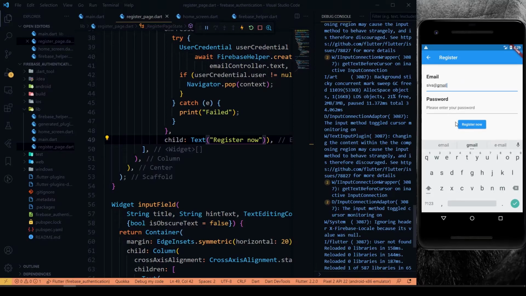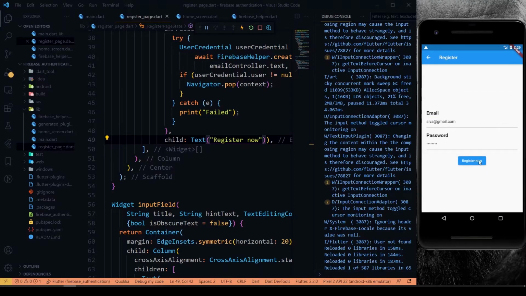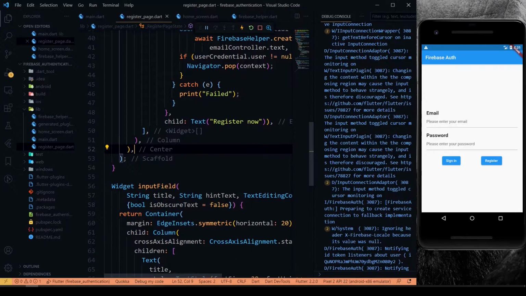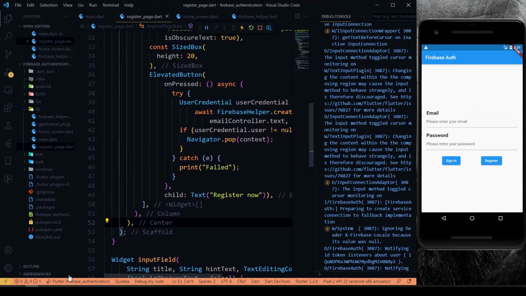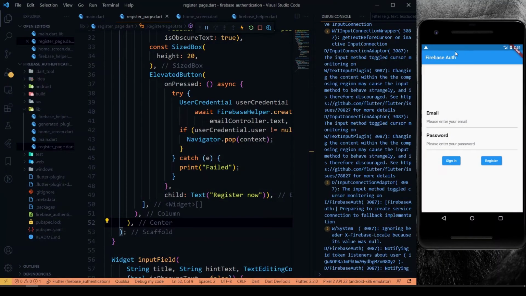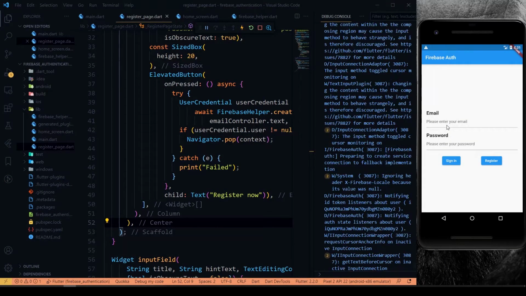siva@gmail.com. Password will be our password. If I hit the register now button, as you can see, it just popped the screen. After creation of our account, you can see it in our Firebase console. If you open your console here, inside the authentication tab, you can see the registered user. Right now we have created one user here.